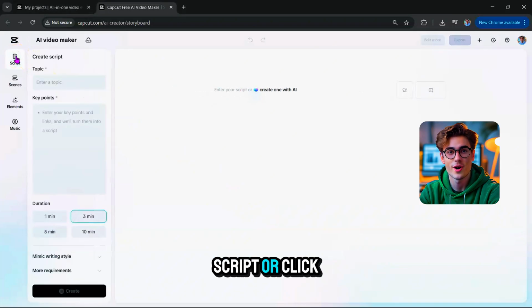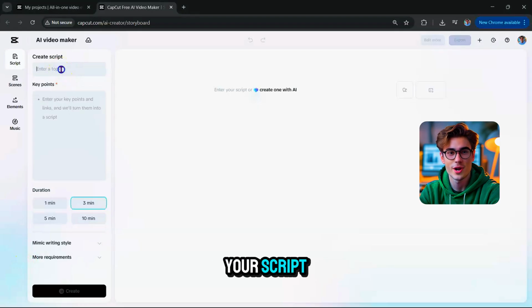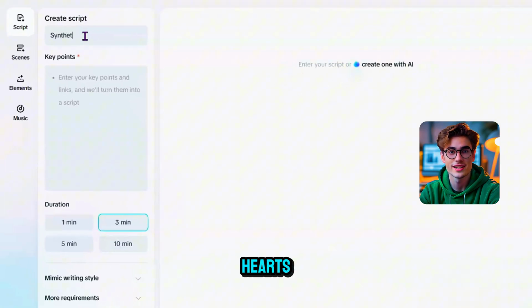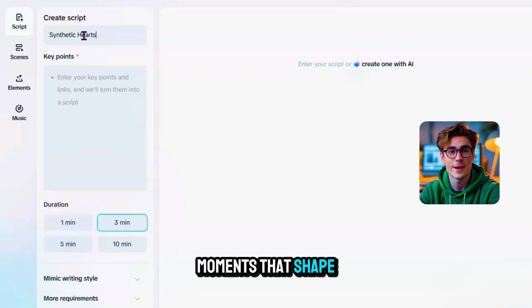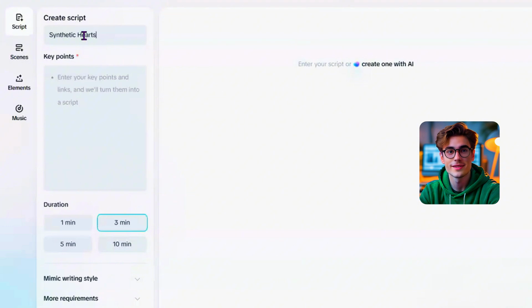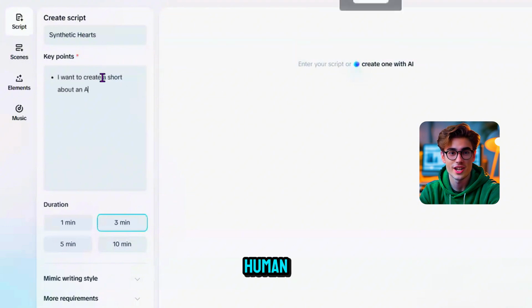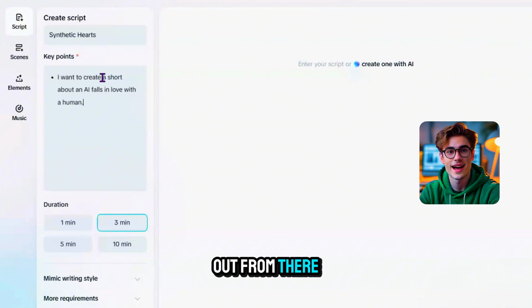Now you've got options. Paste your own script or click Create with AI, like you're its creative director. Just enter a topic to spark your script. Mine was Synthetic Hearts, a story where an AI unexpectedly falls in love with a human. Next up, drop in your key points. These are the moments that shape your story, scene by scene. Start with the first one. An AI begins to fall in love with a human, then build it out from there.